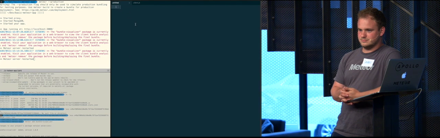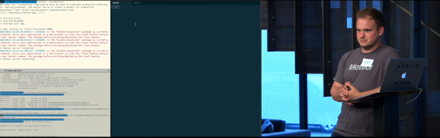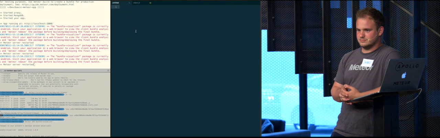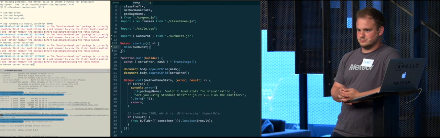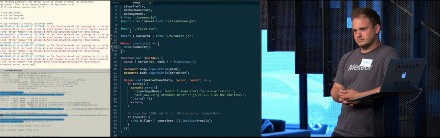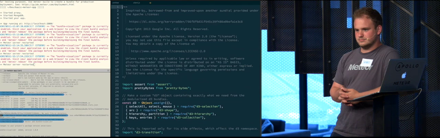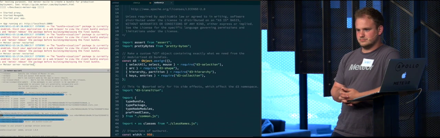Luckily, this is Meteor 1.5, and we can take advantage of dynamic imports, which not only work at the top level of an application, but also in packages. I'll open the source code to the visualizer here and go to the main entry point within the package, which is client.js. We'll see there's the import of the sunburst, and the sunburst file has the D3 imports within it.